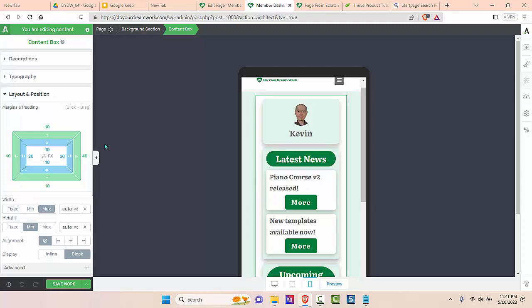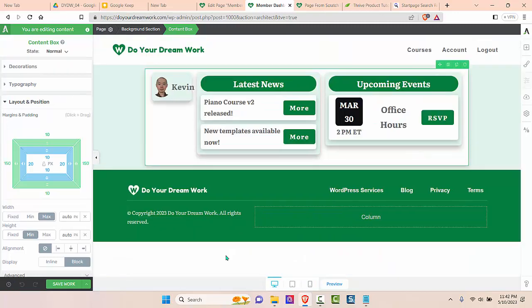Note again on the left editing sidebar that this content box is indented 40 pixels on the left and right. If we switch back to the desktop view, the left and right pixel indents are back up to 150 pixels. And as you can see, the desktop view isn't changed at all. It still has the same width as before.